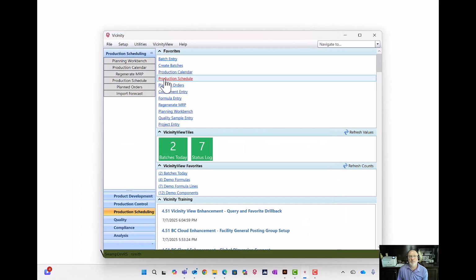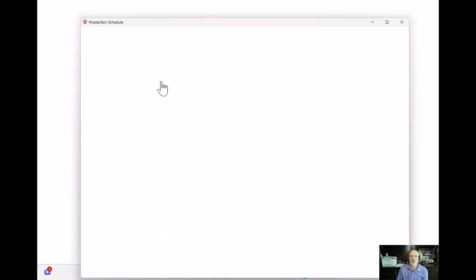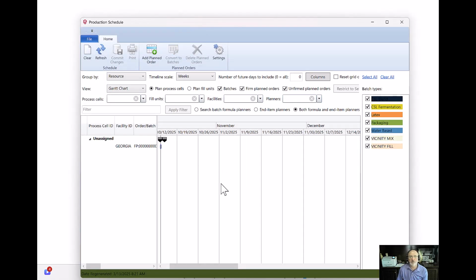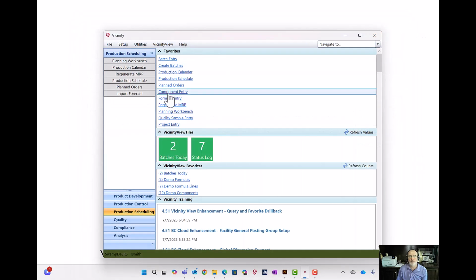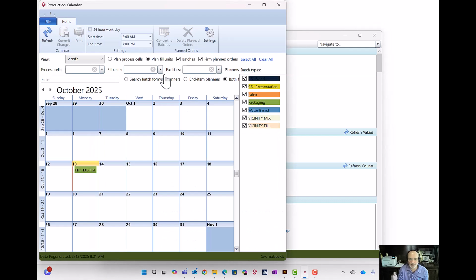Same thing for the production schedule and the production calendar. They're basically the same, just same data, different orientation. The schedule is more for a Gantt chart type look and feel, whereas the calendar is more of an Outlook calendar. In this case, my convert to batches button has been disabled, so I'm able to interact with the schedule and modify it, but I'm just not allowed to actually execute or create a batch. Here under the calendar, you've got convert to batches. So here's a firm planned order that I've got, and I'm not able to convert that to batches.